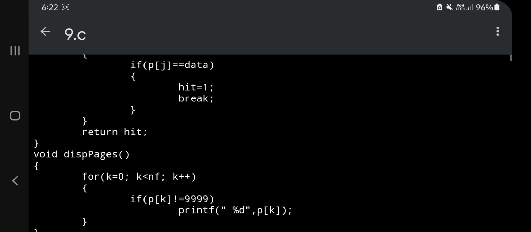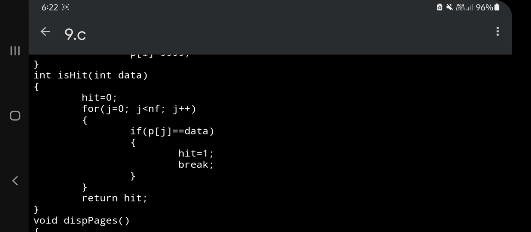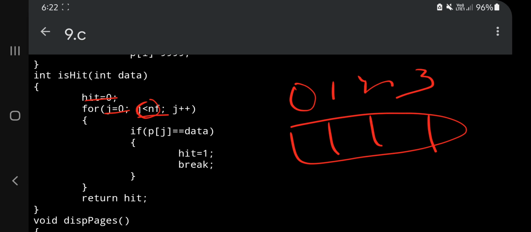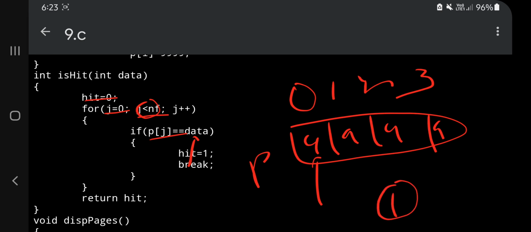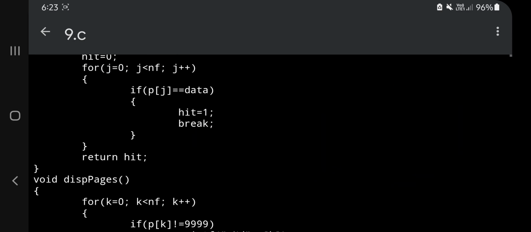So what does the isHit function do? Let's see that. The isHit function will have hit as 0, and j goes from 0 to nf, the number of frames, so it will run 0 1 2 3. So basically it's checking the cache p. I told you p is the cache, and initially it is 9999. It will check against data. This is the data I have passed, the first number, whatever is given to us in the input. So that's the one getting checked here. It's not, it's not, it's not, it's not. If it's not, hit will never become 1. Return hit, it will be returned as 0, and then that will be compared.